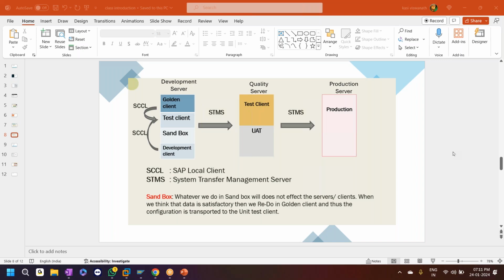What's the actual importance of sandbox? Student practice purpose. Sir, why do we choose sandbox in real time? For example, my team lead gives me a task: go ahead, Vishwanath, configure LSMW migration. Can I say strongly that I can get the exact output? I'm not sure. First of all, I check whether I get the output or not. At that time, I quickly configure data in sandbox. Once I get the output, the same data I reconfigure in golden client and transport to unit test client. For that nature, in real time, we choose sandbox.